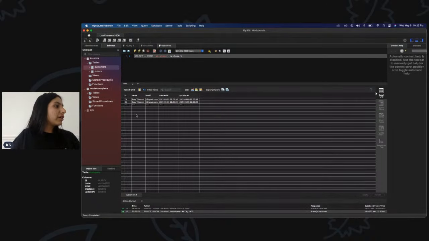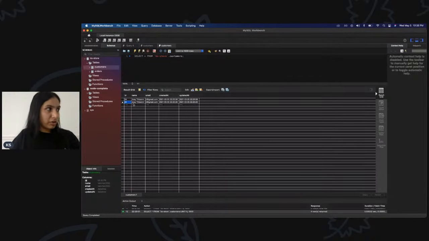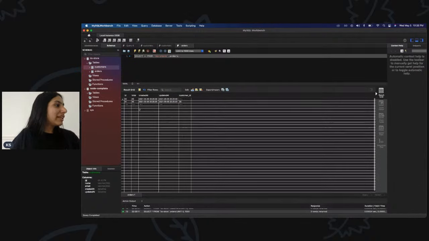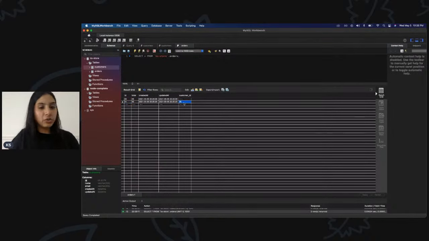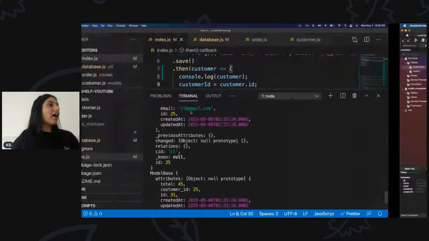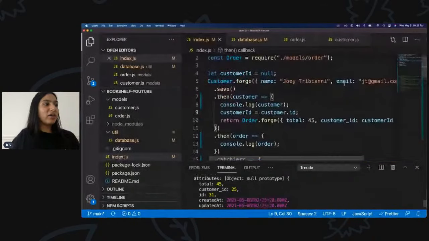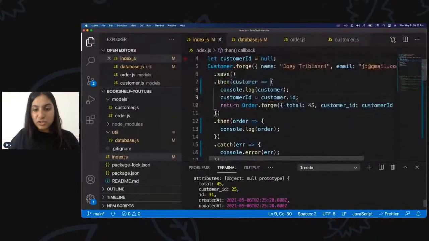So my customer table has a new customer, ID 25. So that's what I added. And the order was correctly placed as well. Order amount 45, ID 31, and customer ID 25. Okay, great. So we have a customer, we have placed an order. Let's try something.